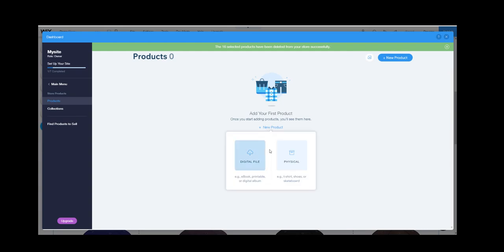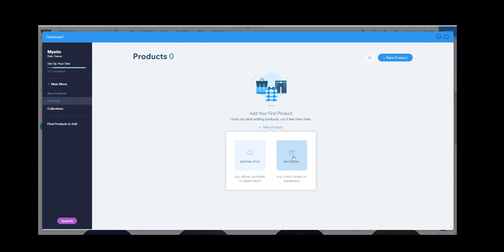So select new product. If your business is, for example, ebooks, printables, or digital albums like songs and whatnot, that'll be a digital file. But because we're selling watches, this is a physical file. So anything for the likes of shoes, t-shirts, cups, plants, anything like that, that'll be physical. Select physical.